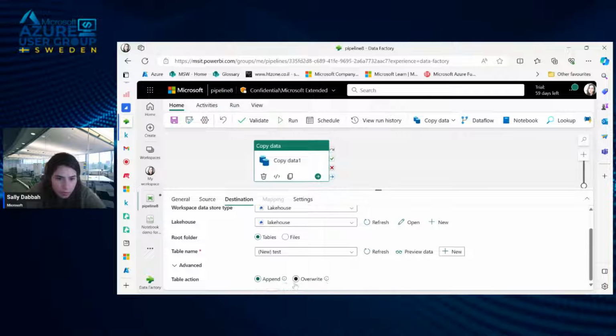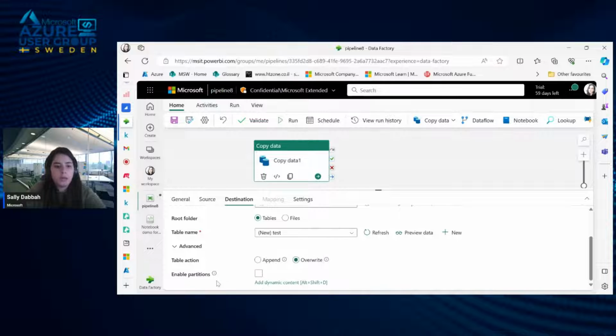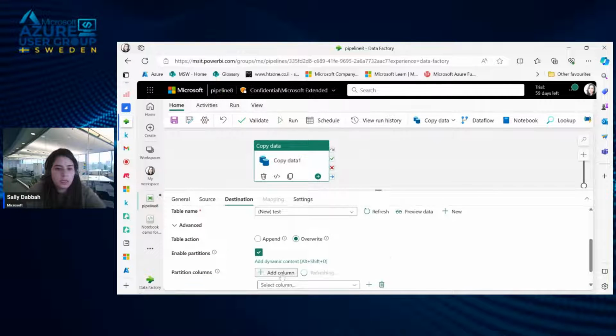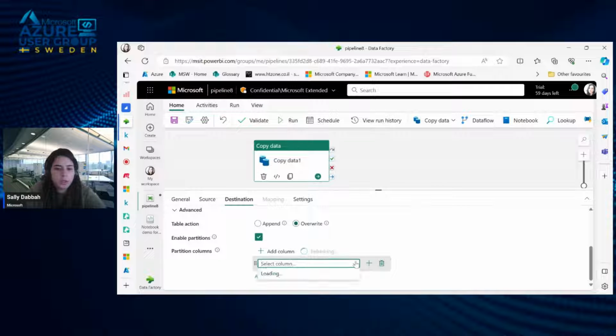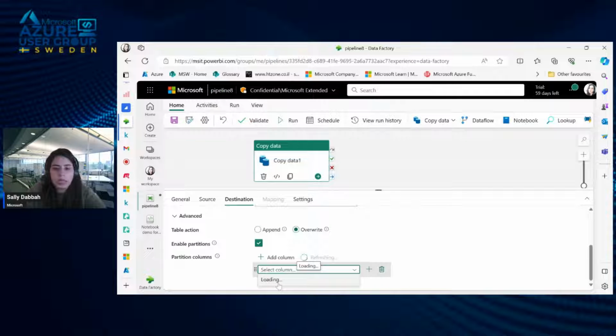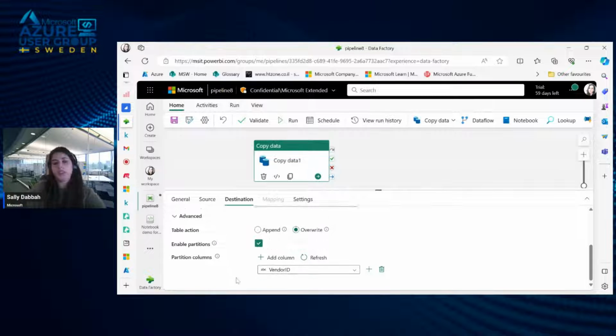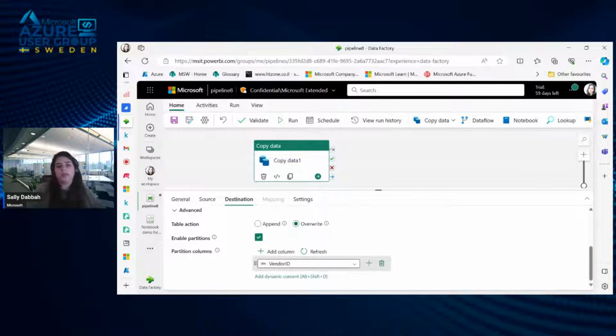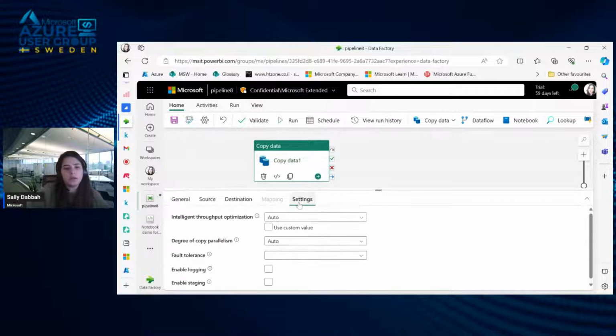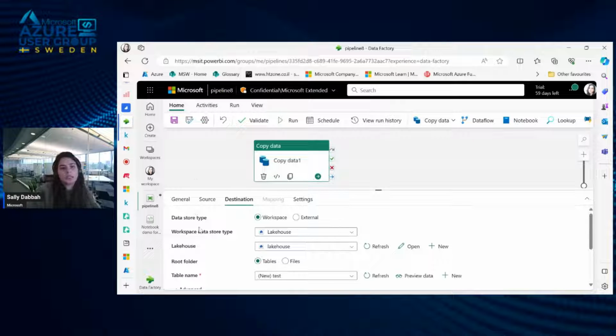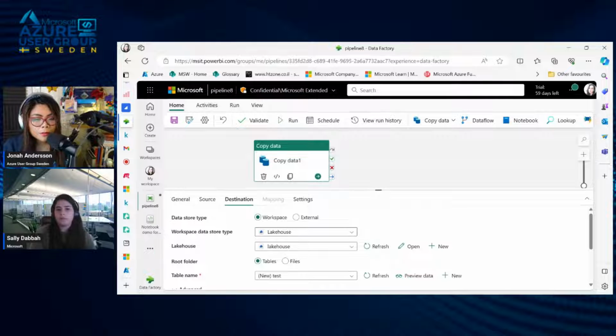Okay, if you set the mode to overwrite, you can enable partitioning, and then you can specify according to which column you want to do the partitioning. Like if you want to do it by day or by year and so on, or by vendor ID. So basically, this is how partitioning can be done in the destination in the copy activity. And then in settings, you can elaborate on the copy if you want to do it in parallelism and so on. So basically, this is the first demo. Do you have any questions on the notebooks or the copy activity?